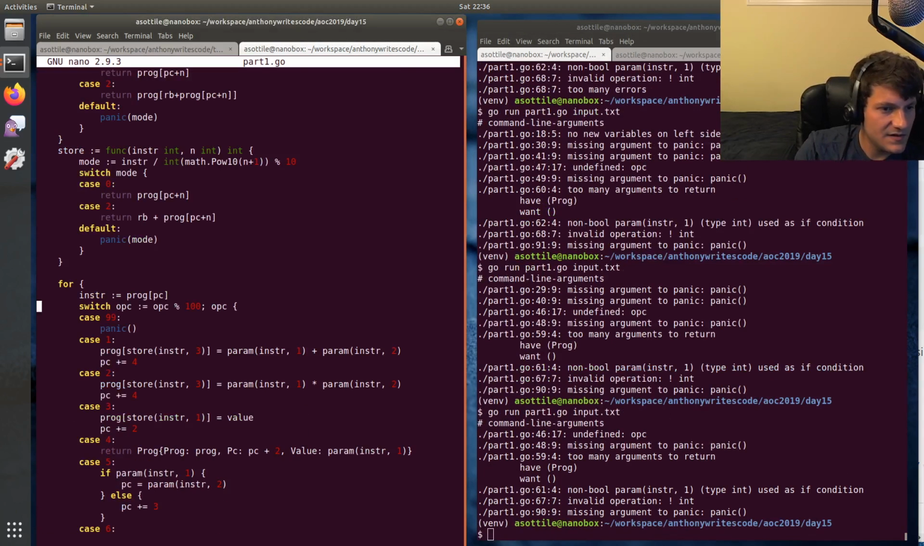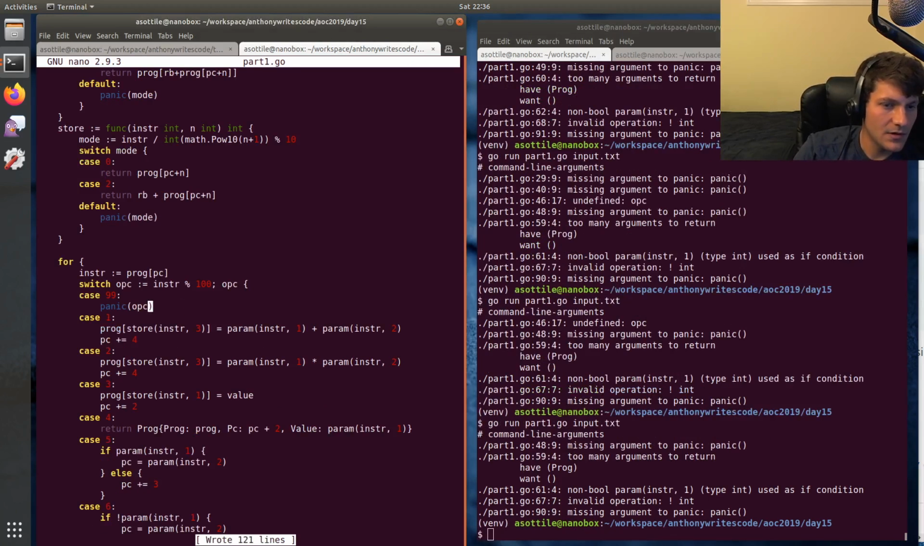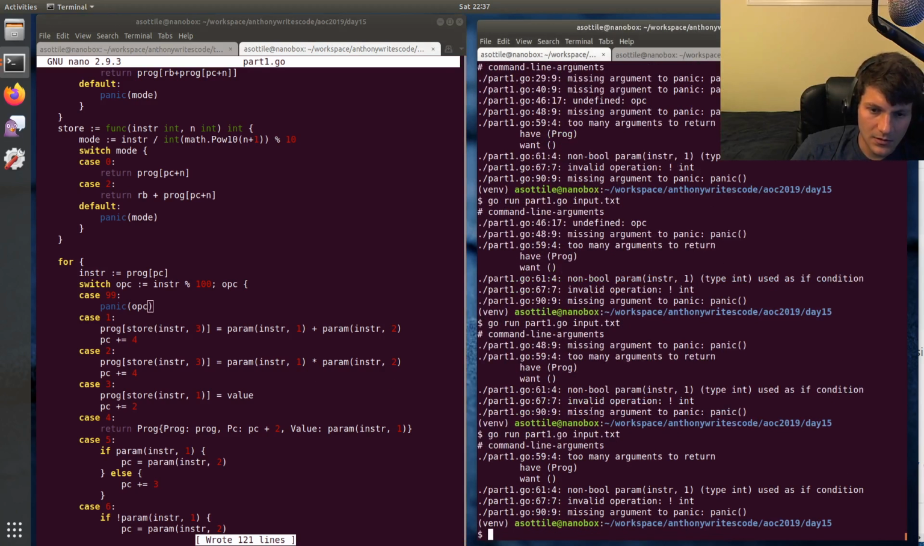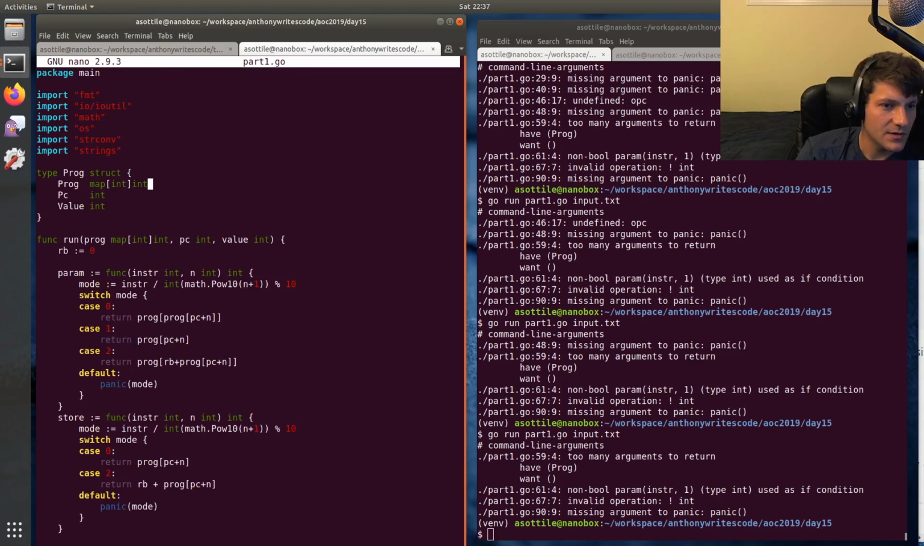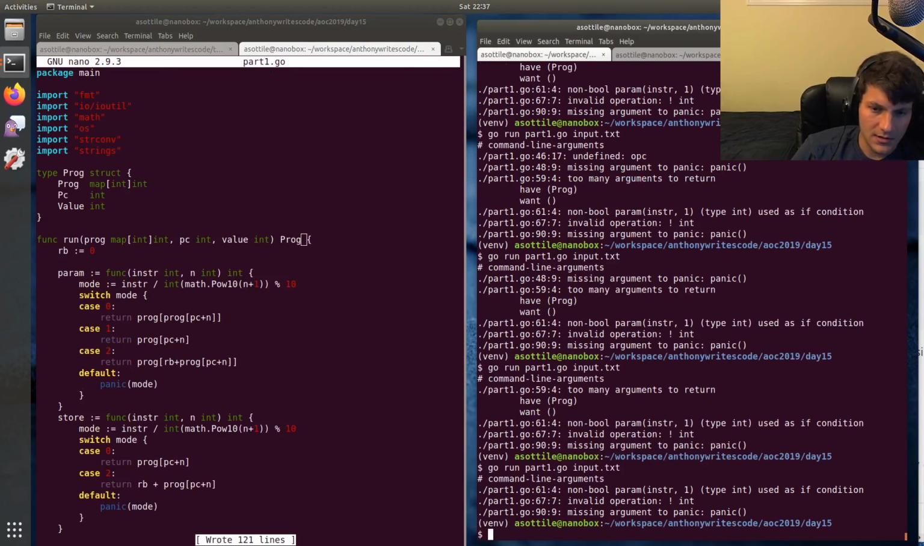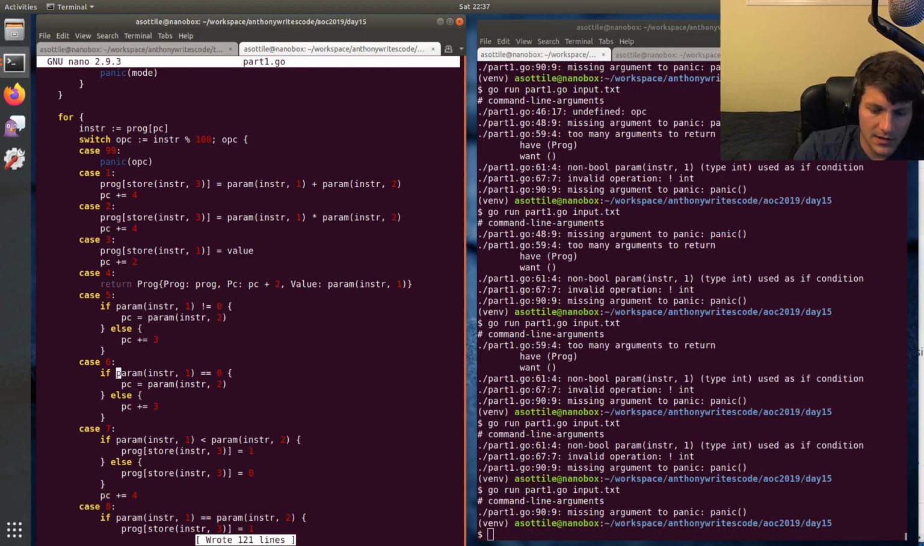Undefined op C on line 46. Okay, this should be instruction. We need to panic with opcode 59. Too many arguments to return. Have prog. Oh, I forgot to change this back after I was playing with stuff. Okay. Line 61. Non-bool param used as an if condition. Line 90.